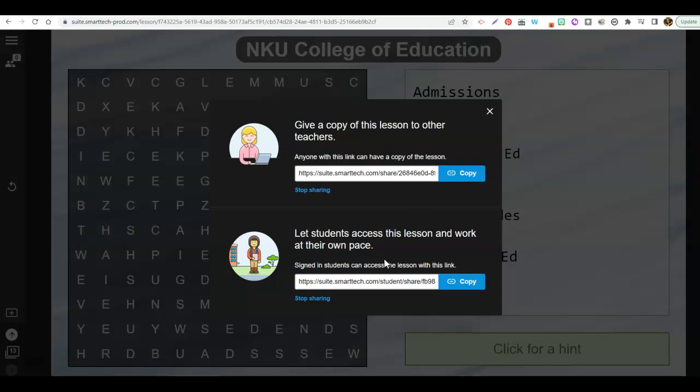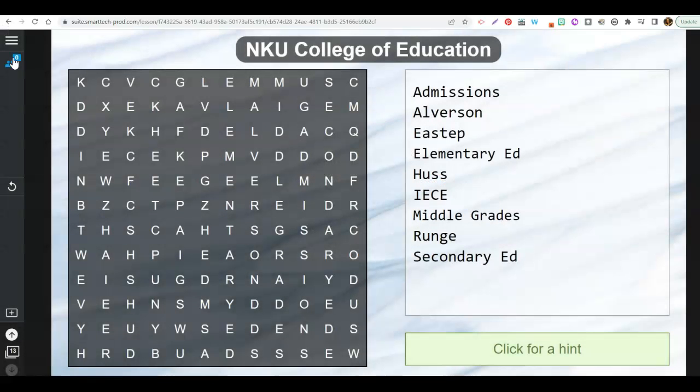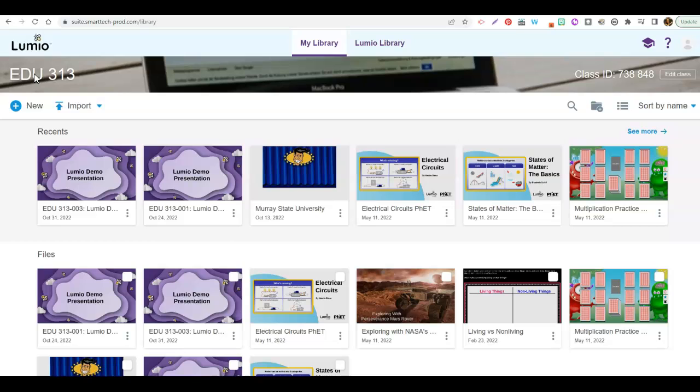I mentioned that students can work at their own pace here. So I can copy this, and then I can place that link anywhere that I want students to work on this on their own for homework or on their own time, study hall, whatever. And that can be placed anywhere. All right, let me go ahead and end the lesson and go back.